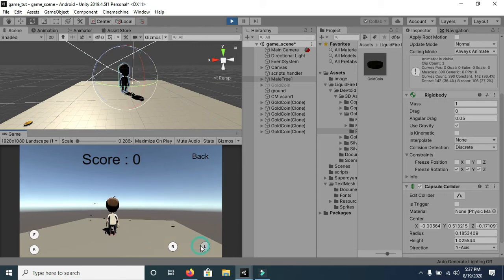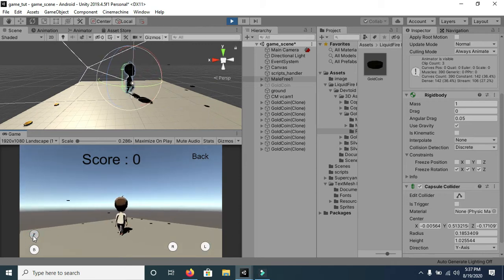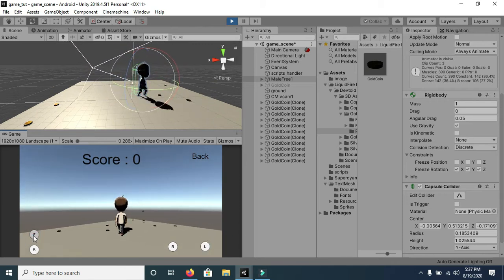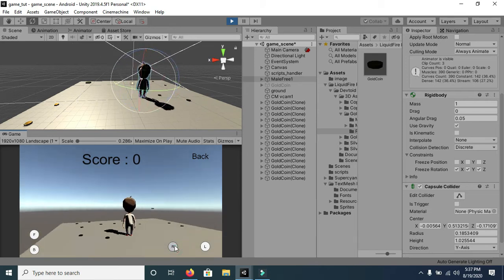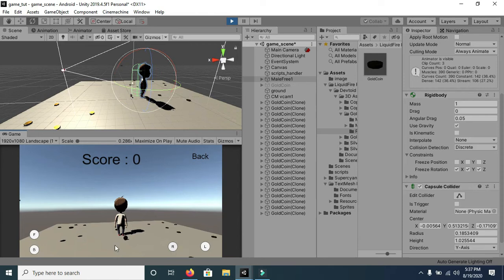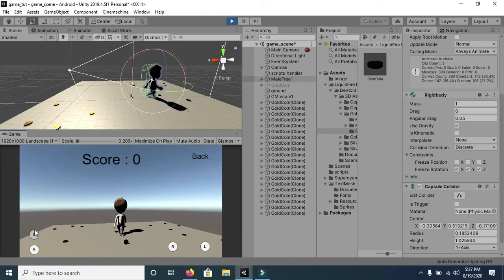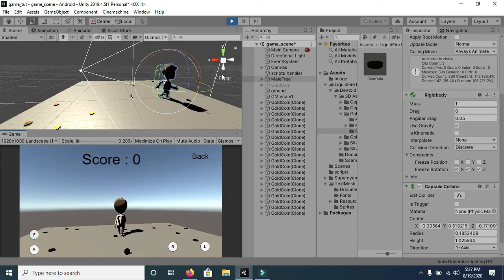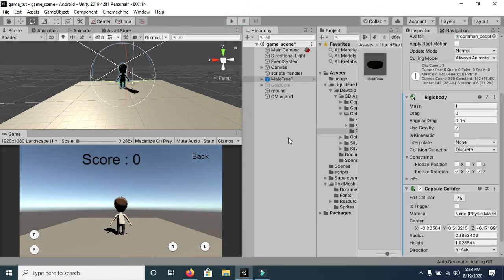Now if I again show you, you can see that this coin which collided with this player, nothing happened to this player, and this coin was rotated. So it can happen, and it is very usual. So we don't want to add any other changes.